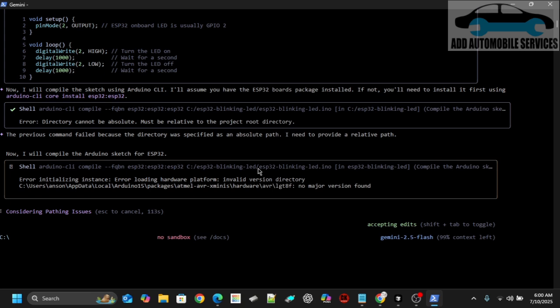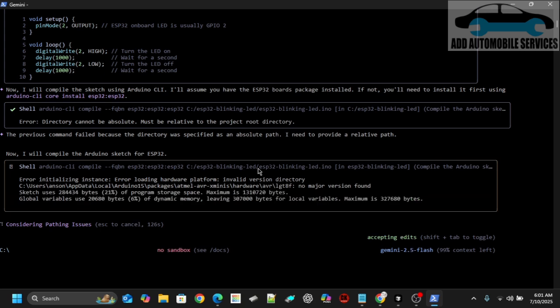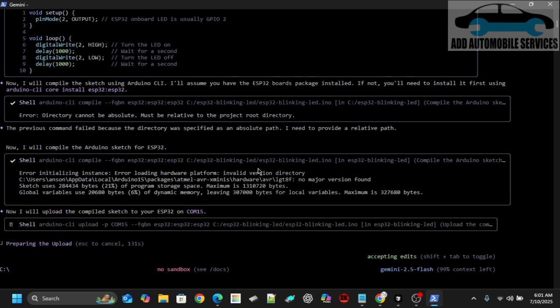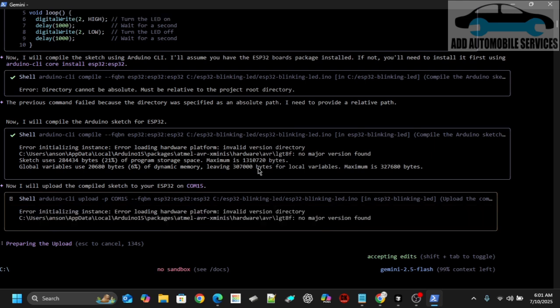So now we wait for it. The compiling sometimes takes a bit of time when you are trying to compile the code. And I didn't forward any of this. Now it is done compiling. It's telling me the next thing that it's going to do, which is upload it to my ESP32 on COM15. That's the port that my ESP32 is connected to. So I'll wait for it to do that.